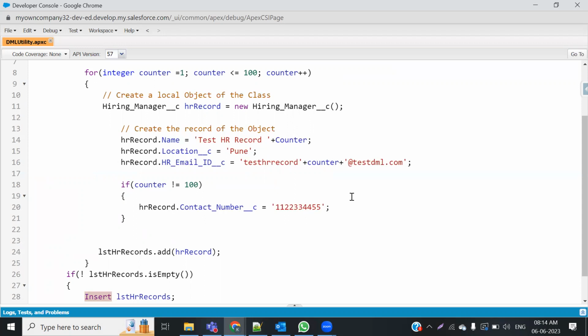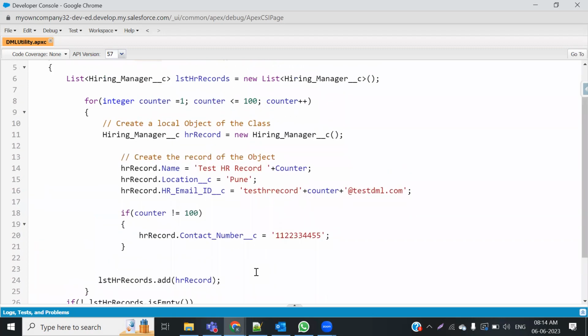So what is this? Whenever you are using a DML statement like insert, either all 100 records are inserted and committed, or all 100 records fail. Even if one record fails, it impacts all the others. That is what is called atomicity.